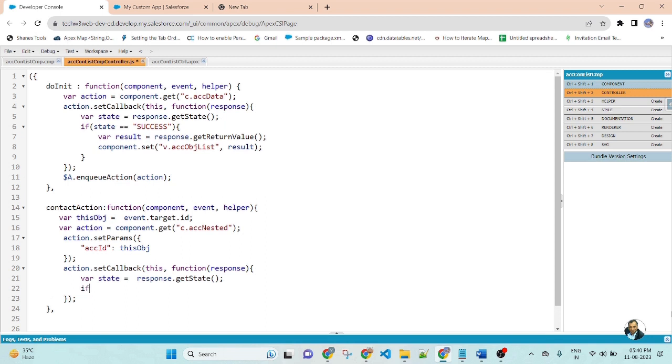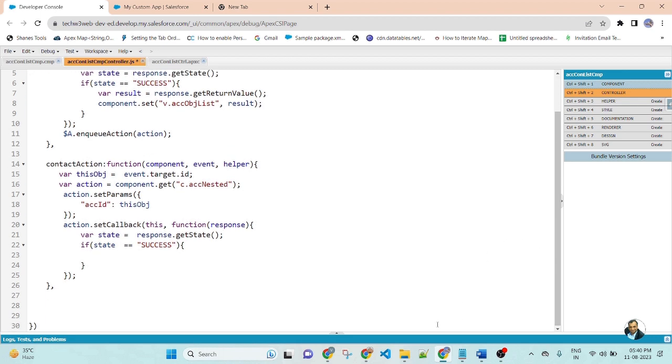Check if state double equal to success, then create a variable: response dot get return value.